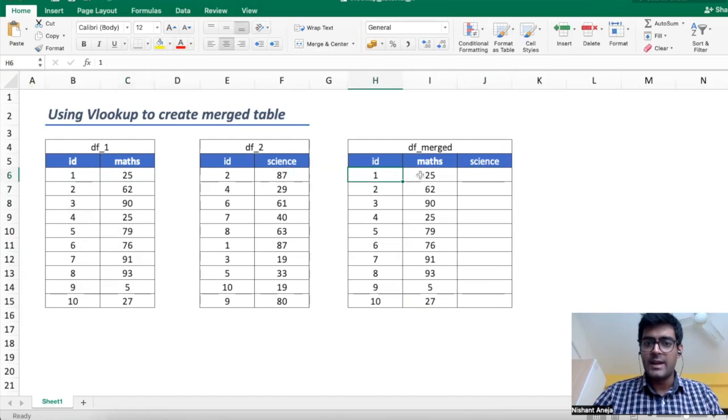So if you see, 1 has 25, 7 has 91, 10 has 27. So this just looks up in that table what ID is there in this column, and then it pulls up the value just beside it.